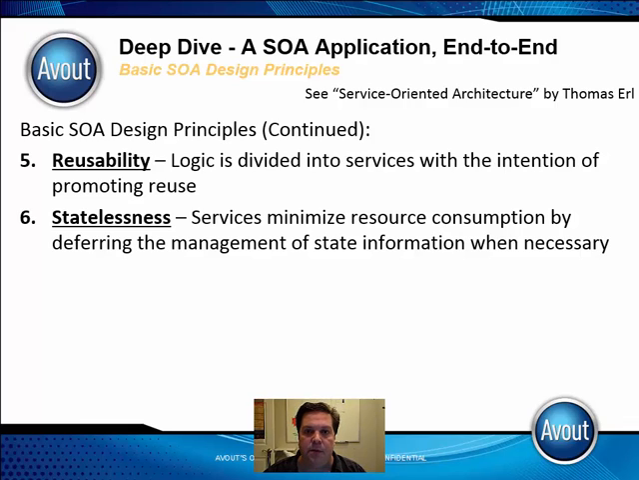So in most cases, we want our web service to be stateless. In those cases where we are dependent and we do have to make them stateful, we have to be careful about not losing our loose coupling by making them dependent on other things outside of the web service. But sometimes there's just no way around it. If you'll notice the way that number 6 is worded here, we want to minimize resource consumption by deferring management of state information when necessary. So that means we may have to write supplemental code that's outside of the web service to maintain its state. This isn't a very good SOA principle, but sometimes there's just no way around it. Sometimes it's just the only way you have to do.